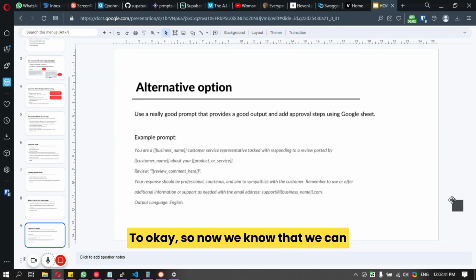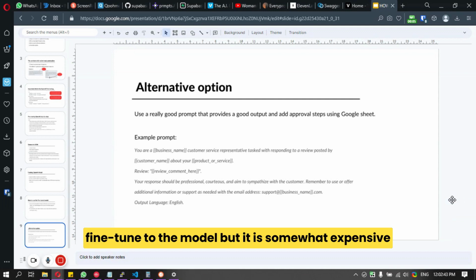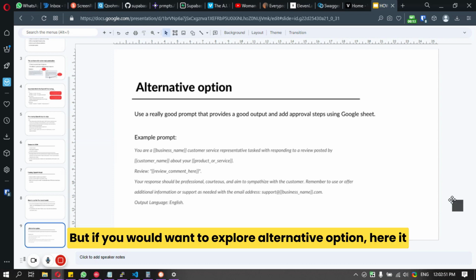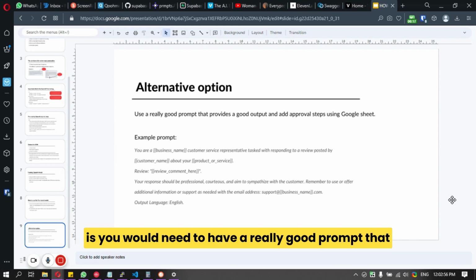Yeah. So now we know that we can fine tune the model, but it is somewhat expensive when you are fine tuning a lot of data. But if you want to explore an alternative option, here it is. You would need to have a really good prompt that you can use to get a better output response.